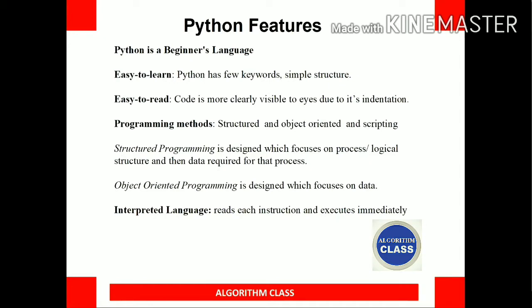Python is an interpreted language. Python reads each instruction from your program and executes it immediately. Like in C programming, where we need to compile the program so that it is converted into object form, then linked with libraries to get the final executable. But here we just write the program and pass the program name to the interpreter. The interpreter takes each instruction from the file and executes it. So Python is interpreted, and no intermediate steps to get executables are required.